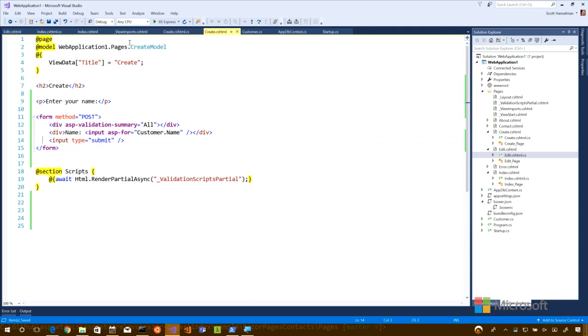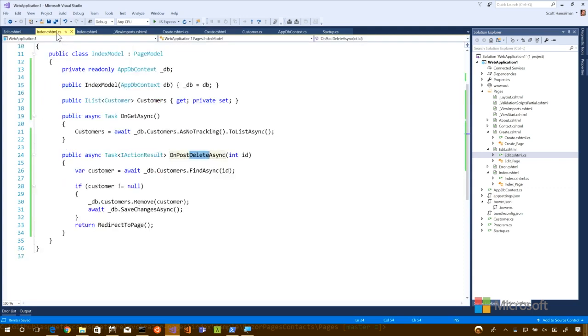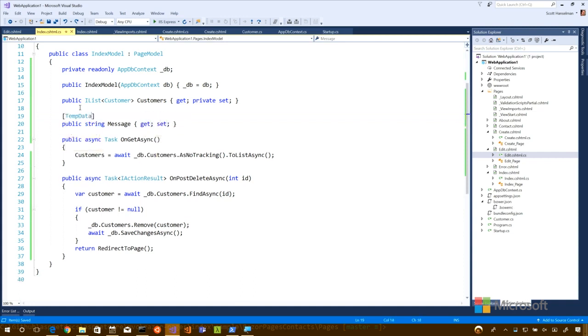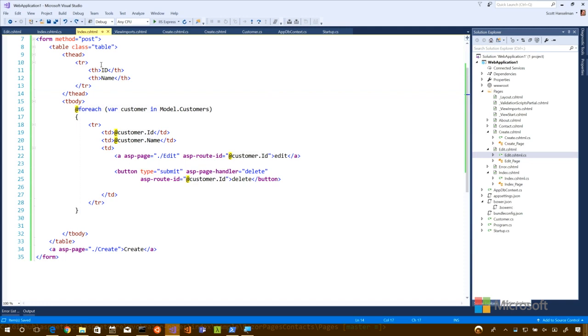Let me think about this. Would you go to your index page? Yep. It took me a second to get my head right. So on the index page, we're going to go and make a message as well. That's going to catch that temp data, right? Yeah.